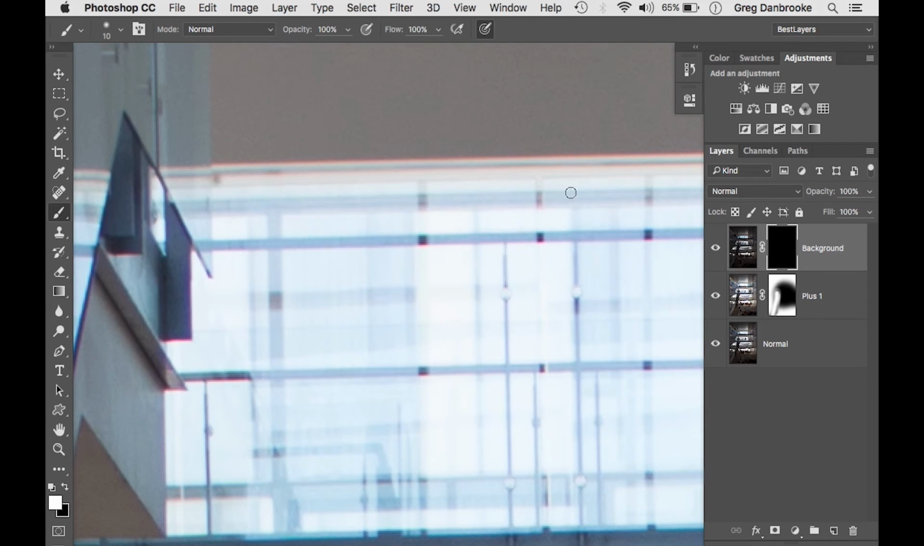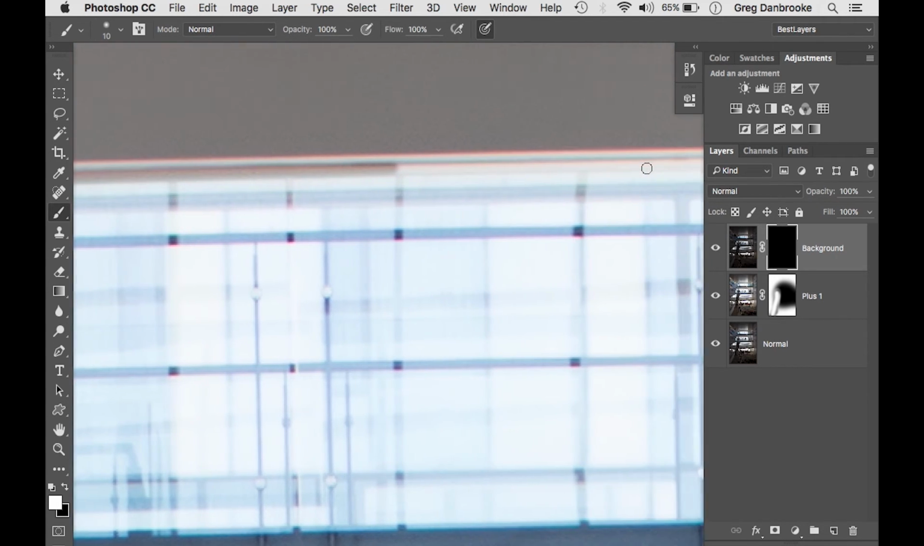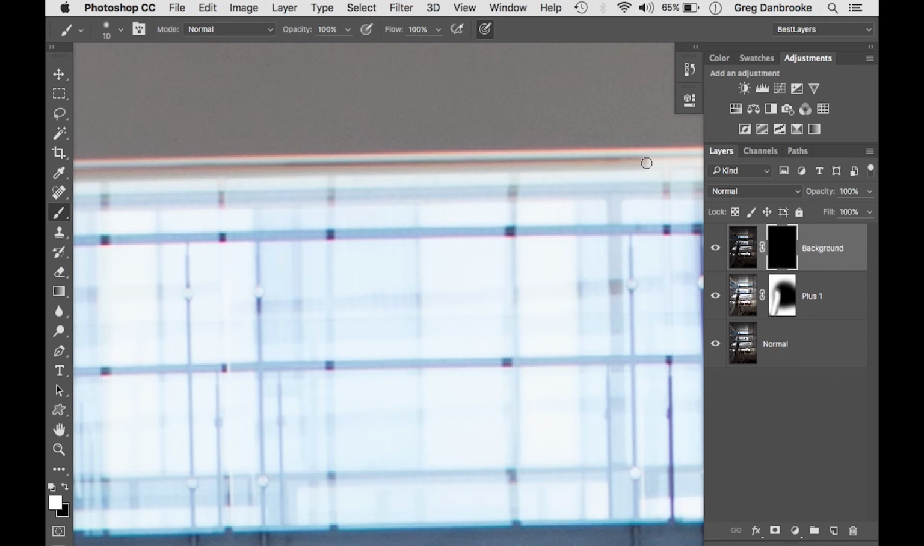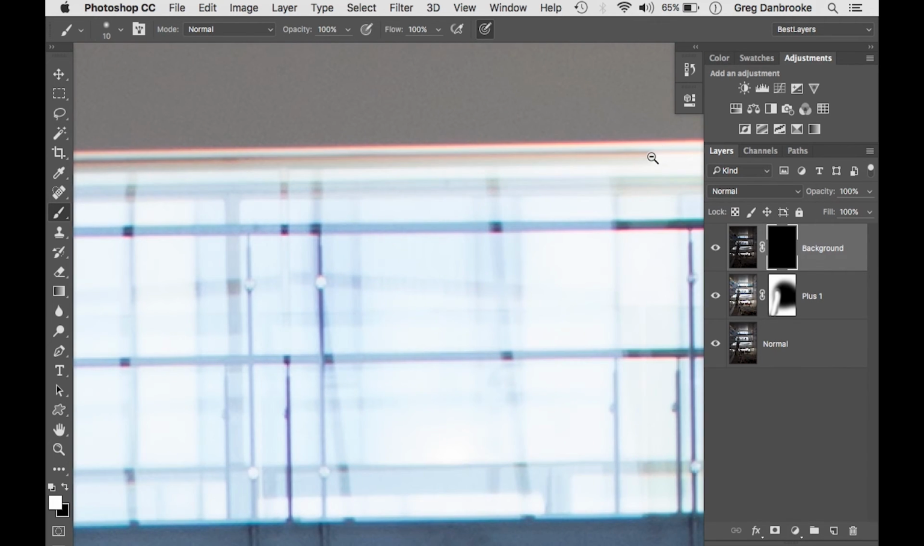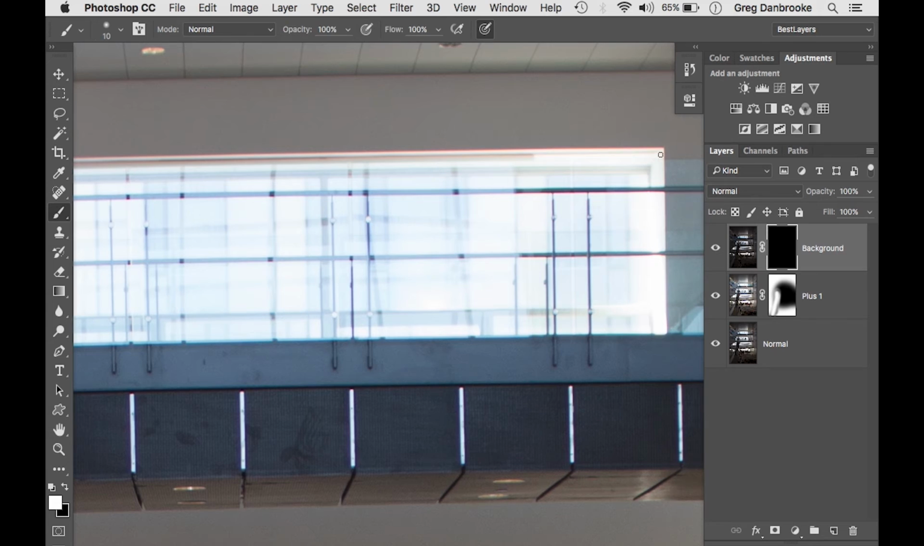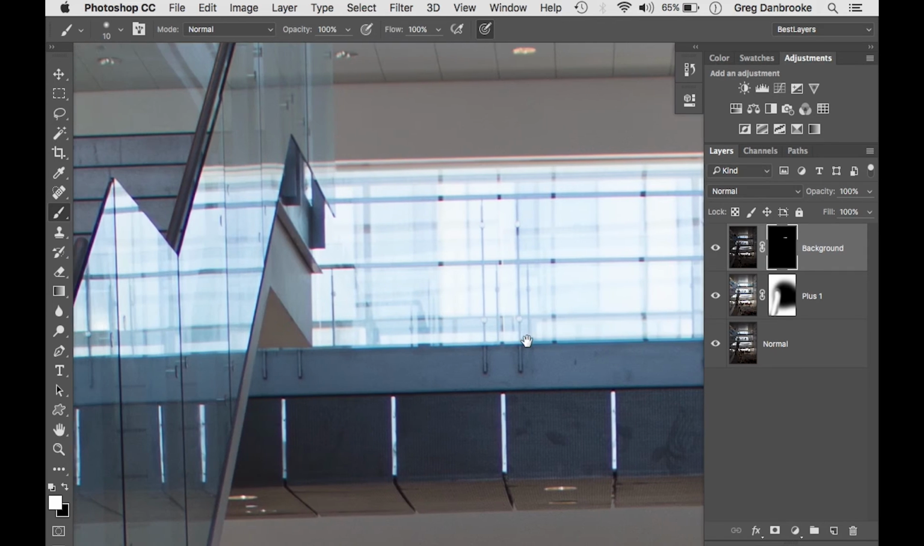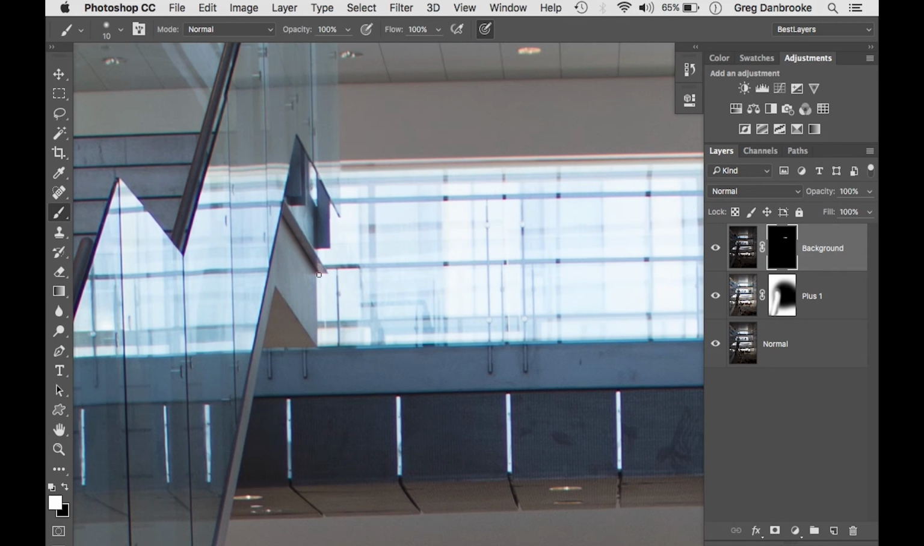Now here's a neat thing. If you hold down the Shift key and click somewhere else, you can see that it jumps between those points. Hold down the Shift key and click. So we can kind of shift click our way around the outside of that window. And sometimes precision is called for, and sometimes a soft brush is called for. In this case, we're going for precision. I'm just cutting my way around the outside of the window.